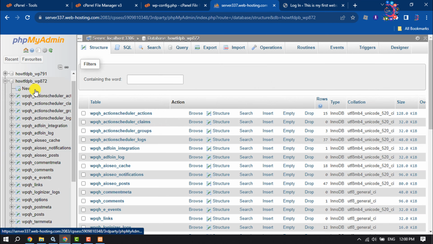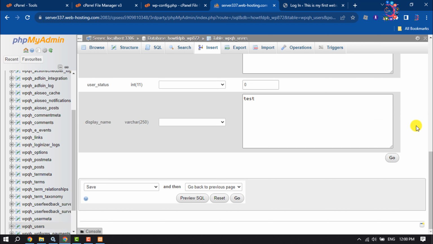And now here scroll down and search for users. Click on users. And here you will get the list of your WordPress current users. To reset any user, click on edit. And now from here you can easily update or change your WordPress login username and password. And scroll down and click on Go, and that's it.